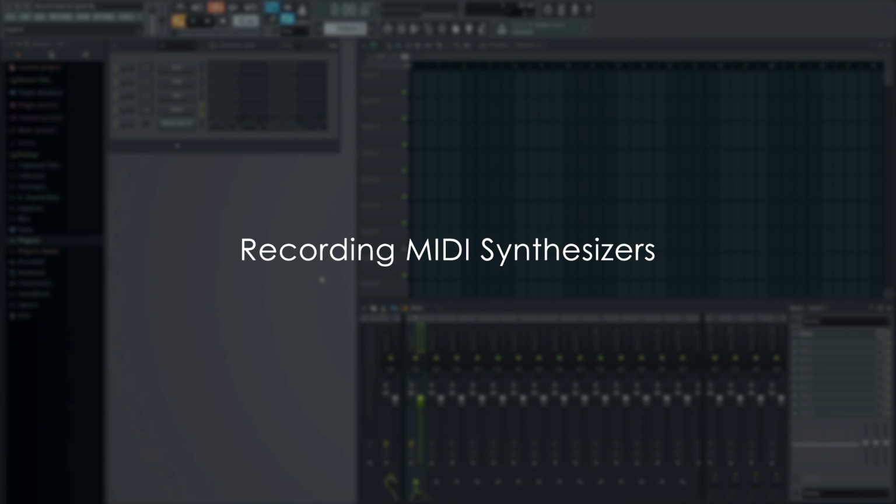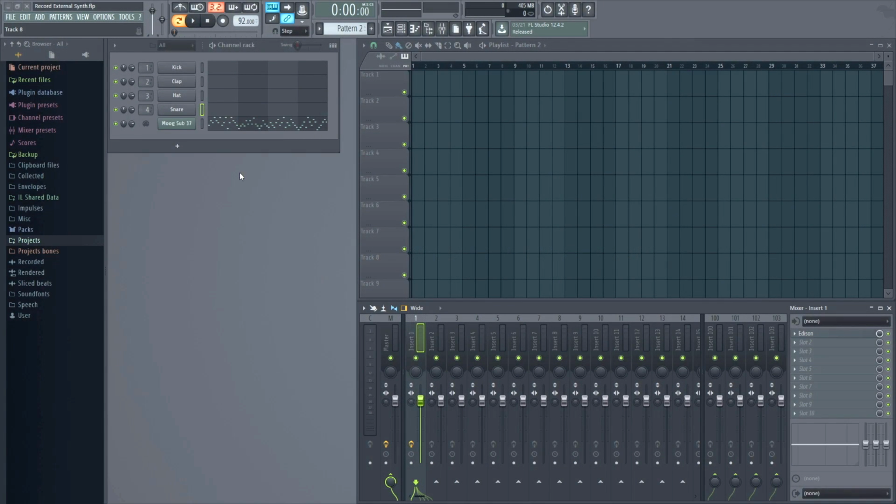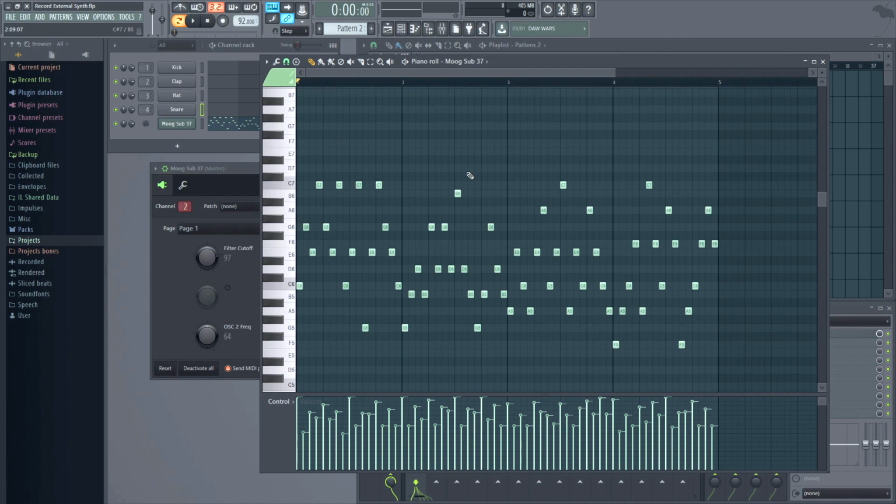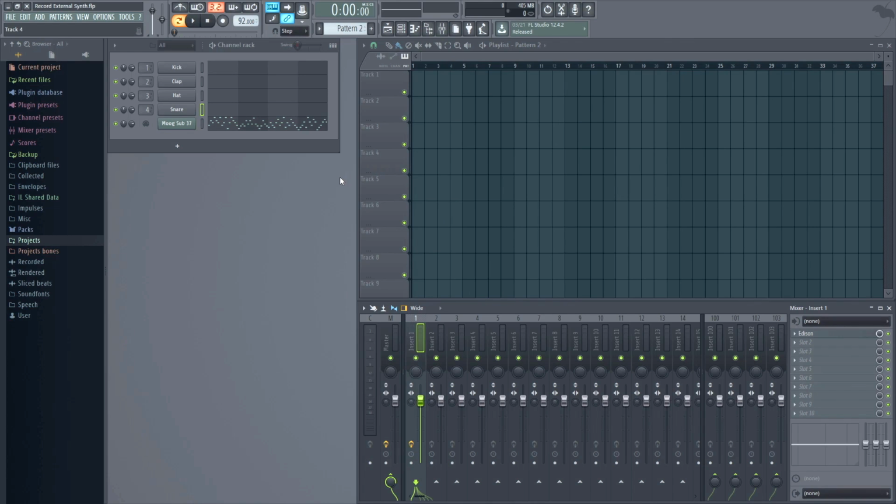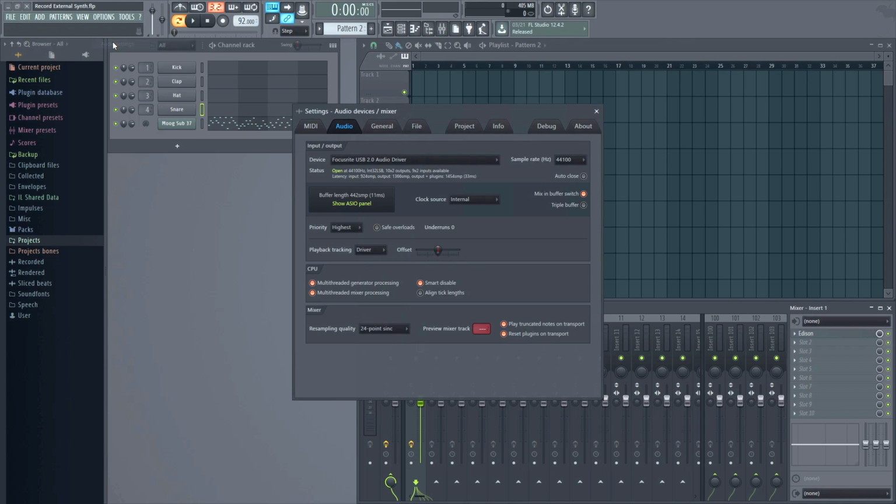Now that we have MIDI out working with an external synth, let's look at some ways we can record our work. To get us started, I've gone ahead and set up something for the Sub-37 to play. I plan to record on mixer insert 1, so this is where we will enable audio input. Before we can begin recording, we need to make sure our audio settings are set correctly. Open the audio settings from the options menu.